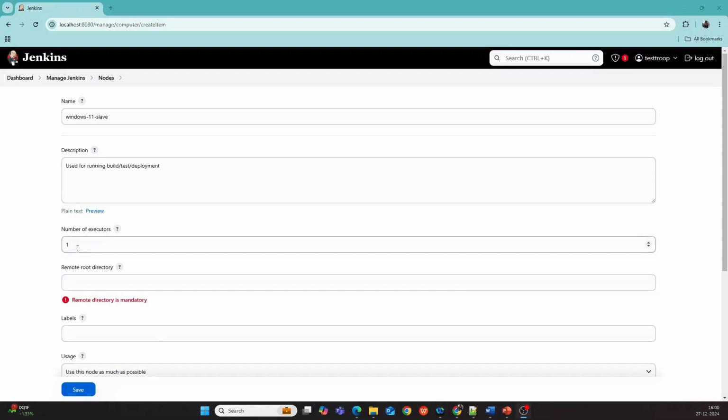Number of executors determines how many Jenkins jobs we can run on this slave machine. You cannot give any random number. The value of the number of executors depends upon the capacity of your machine. If you have an 8-core CPU, then it is n-1, that means 7 executors can be allowed. For the time being, I will set this value as 2.